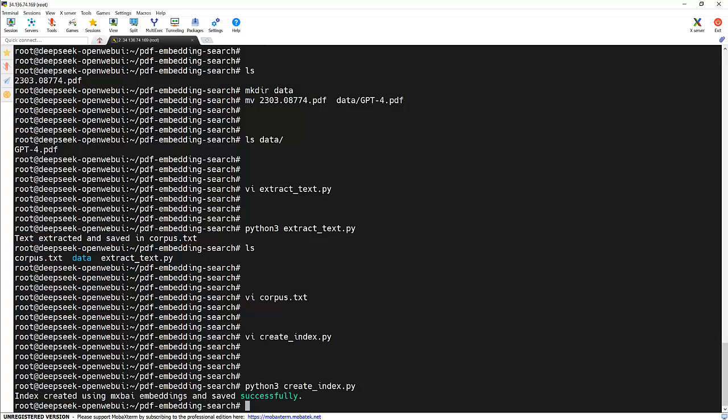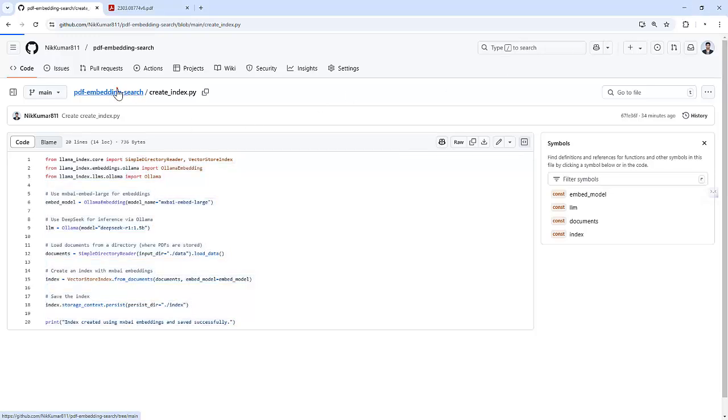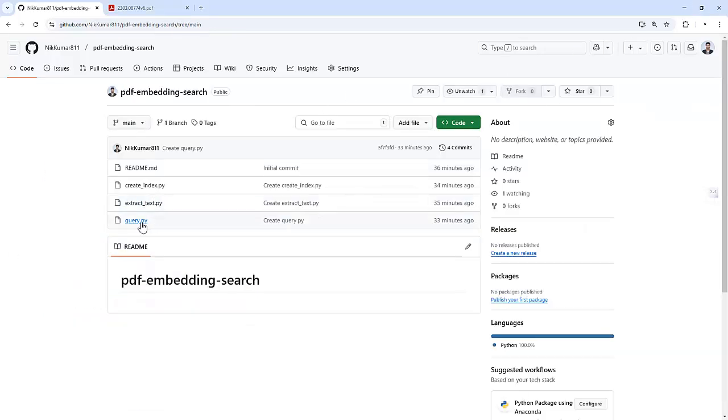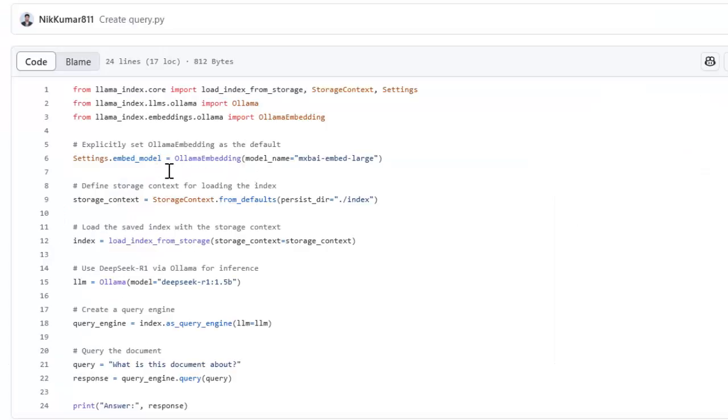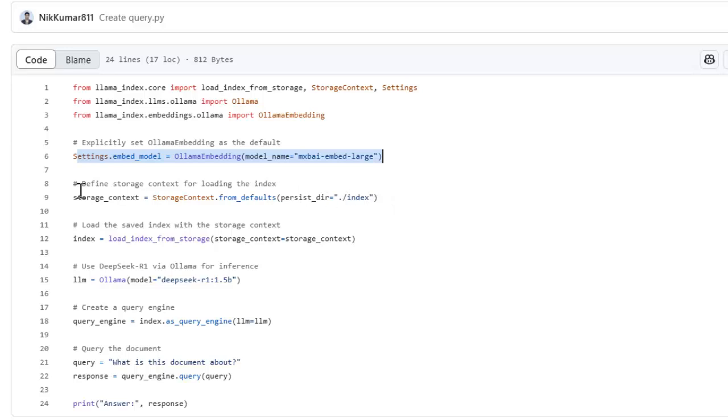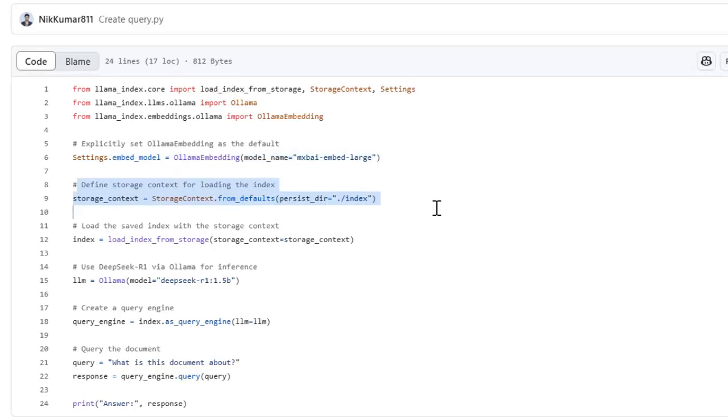Let's query our document using AI now. Now we can ask questions about a document and get AI-powered answers. So for that we can use a Python code to query the model. So I have a code that is query.py. So in this we will start by setting up an Ollama embedding for the query. Then we load the saved index from the disk using the storage context.